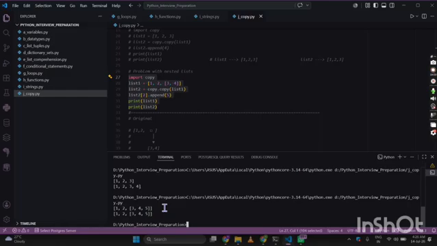Why? Because only the outer list was copied. The inner list is still shared by both objects. This is the biggest limitation of a shallow copy. So why is shallow copy not suitable for nested lists? Because it copies only the outer object. The inner mutable objects are still shared. That will be the answer.